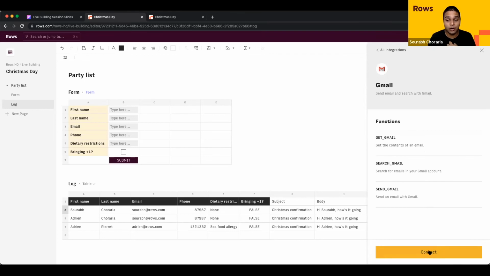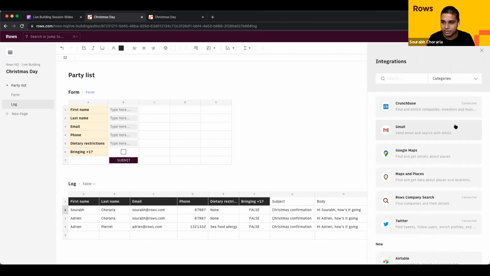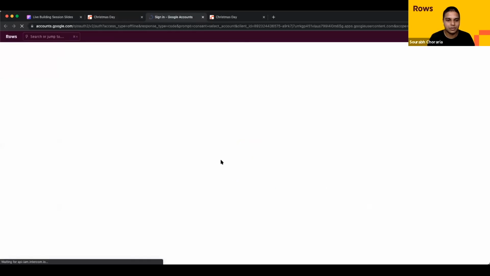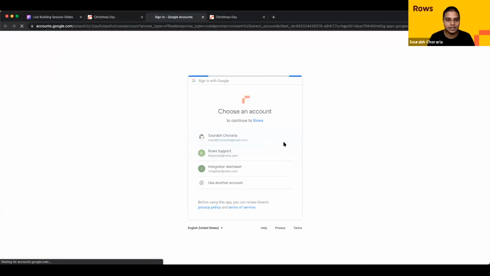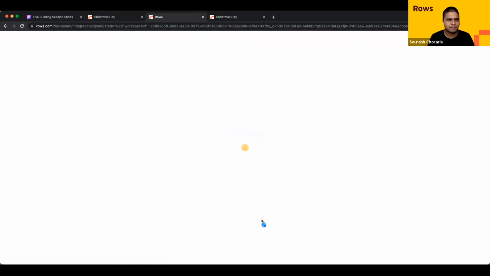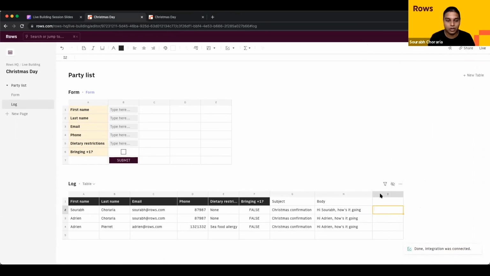And once you're connected, I already am in my... Oh, I am not actually. It doesn't say connected. I must have removed it. Since we are here, let me go ahead and sign in, and let's see. Yeah, go ahead and allow it. That should be okay. Give it a couple of seconds, and you have this small confirmation: Done. Integration was connected.